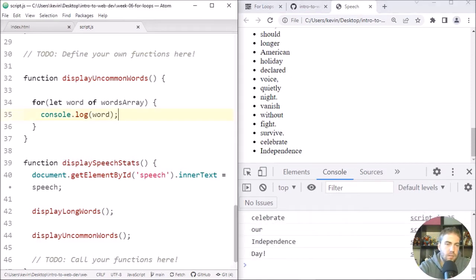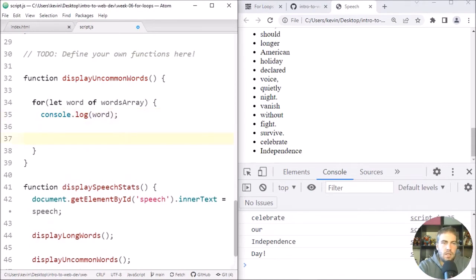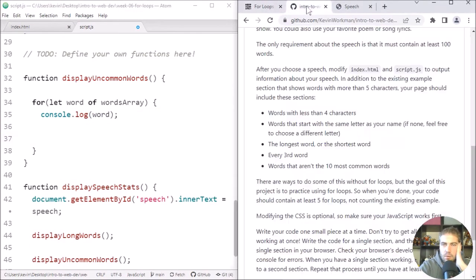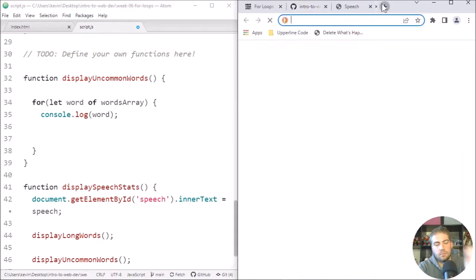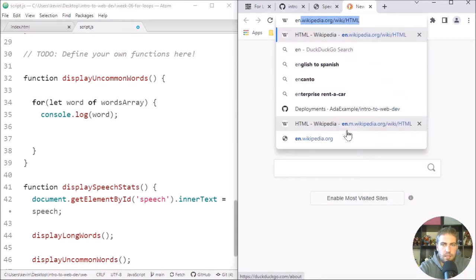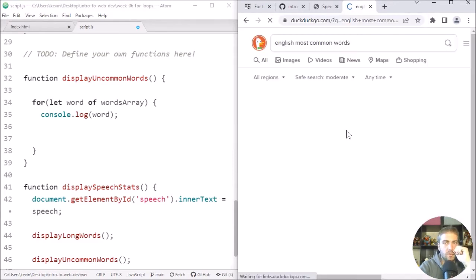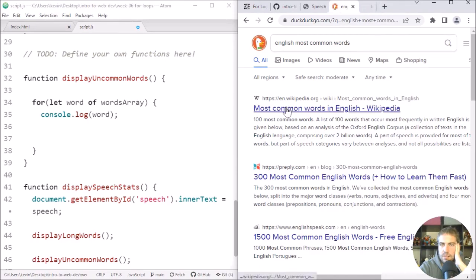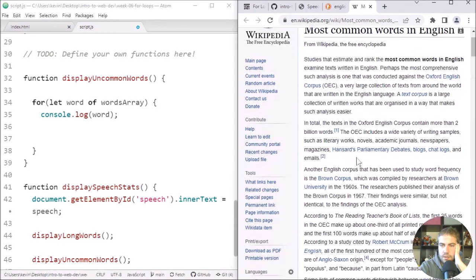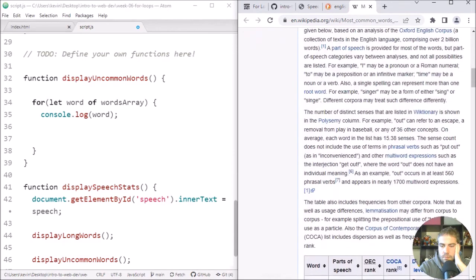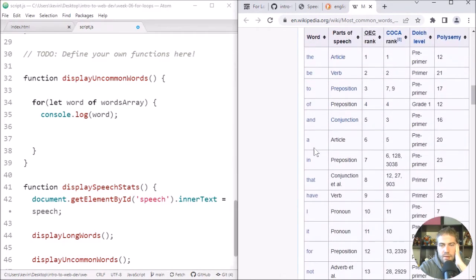Okay, so now I want to do something for each word. And again, my end goal is to print out the words that are not the 10 most common words. So how I might do that is first I need to figure out what the 10 most common words are. Okay, so let's say, English most common words. I think it's the, but then what's next? And here's, okay. All right, there you go. There they are.